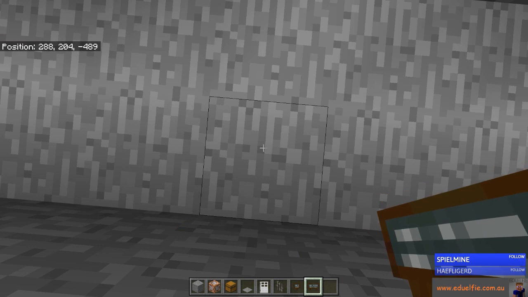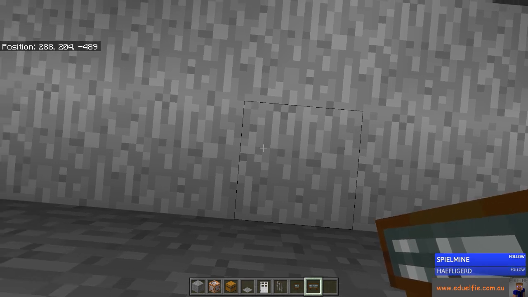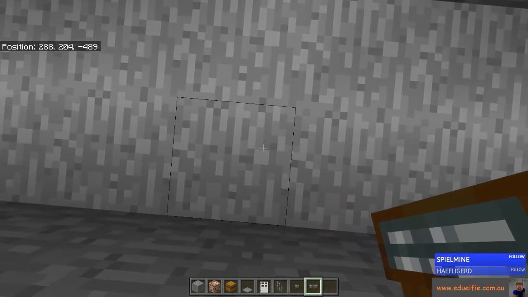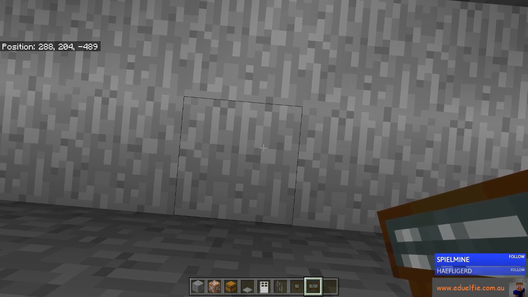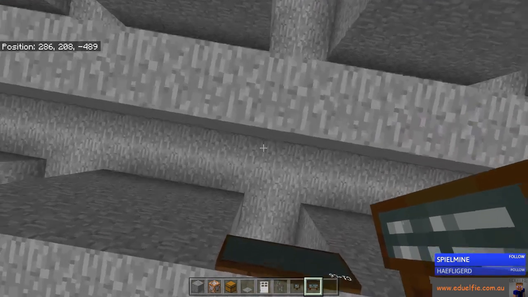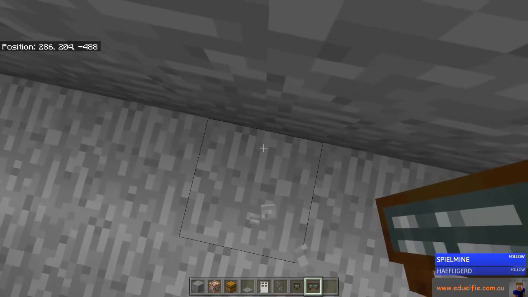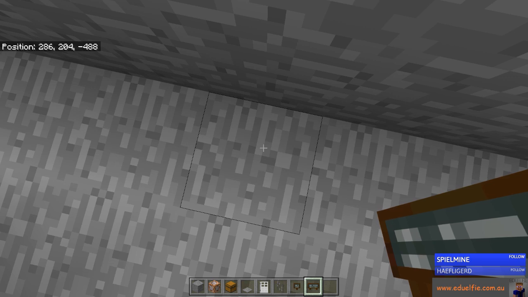Alright, so now what I want to do is make sure that my teleporting coordinates, 288, 204, -4, 88, let's change that to 489. Alright, and round 2 storage is going to be teleported to here, 286, .488, round 2.